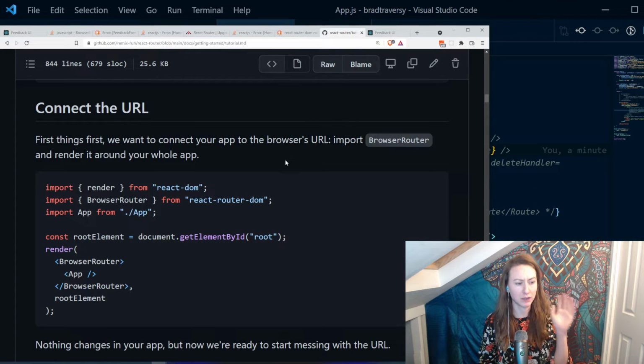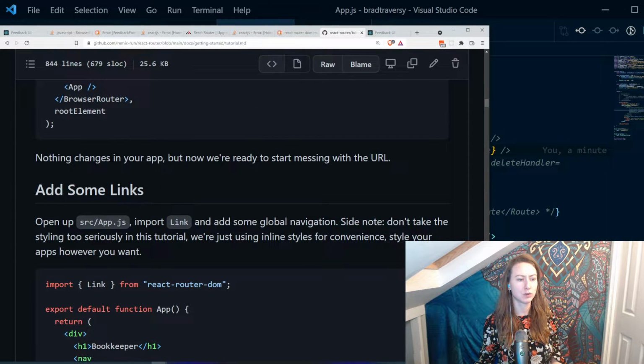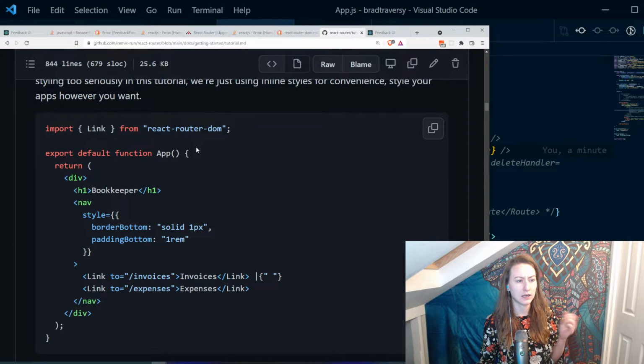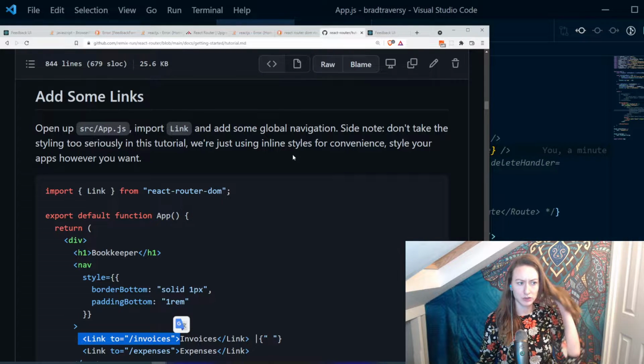Right, so let's just keep following the documentation here because we were getting somewhere. So nothing changes in your app, but now we're ready to start messing with the URL. Link. Open up source app.js and import link and add some global navigation.